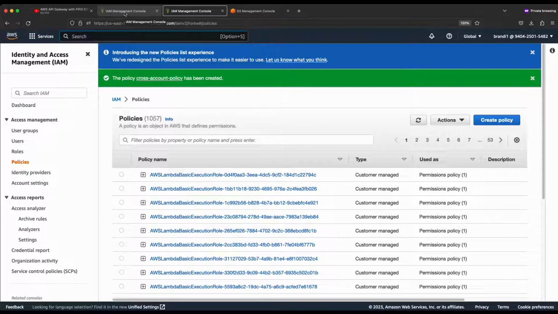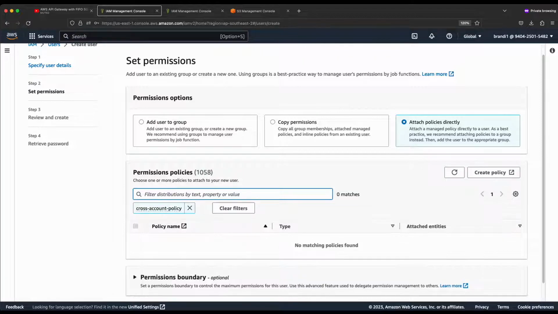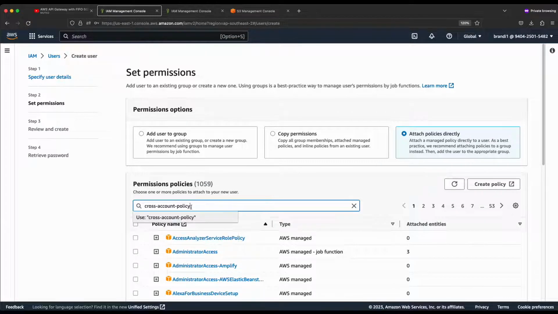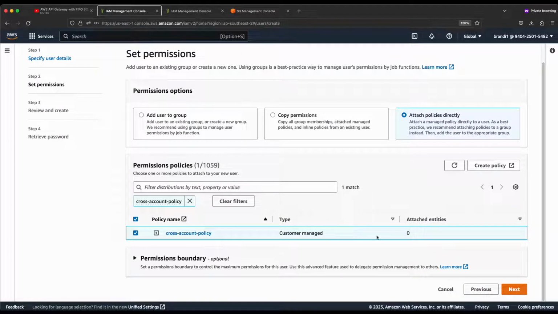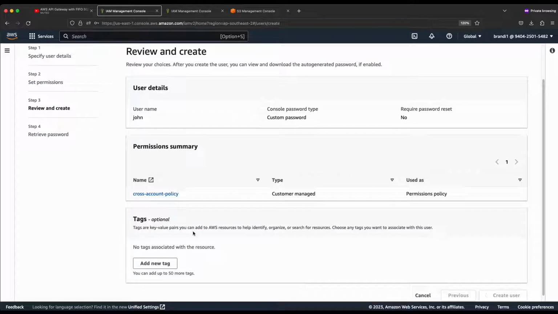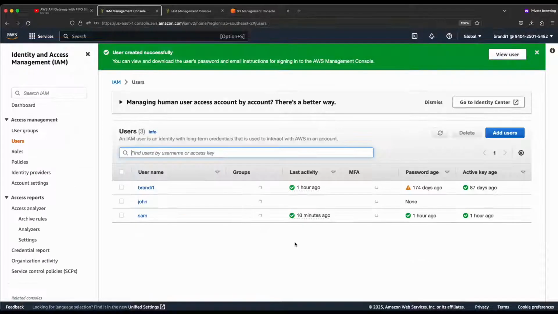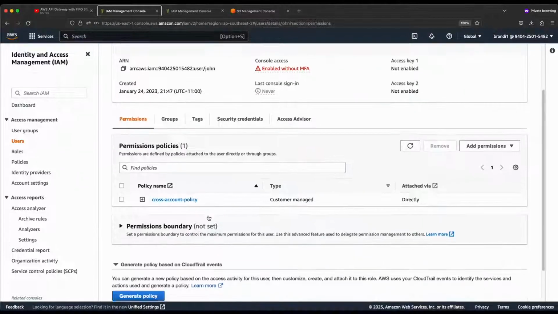Go back to my other tab where I was in the middle of creating the user and search for the policy I just created. Paste it. I just need to give it a refresh, and then try that. Yep, the policy is there. So we're going to click on next and create user. The user got created. This is John, and now we need to get the access key for John.